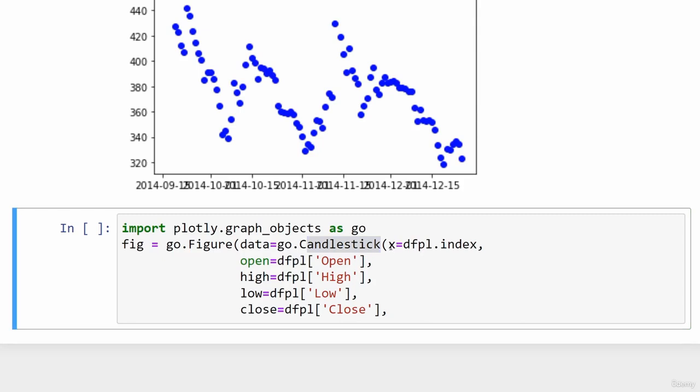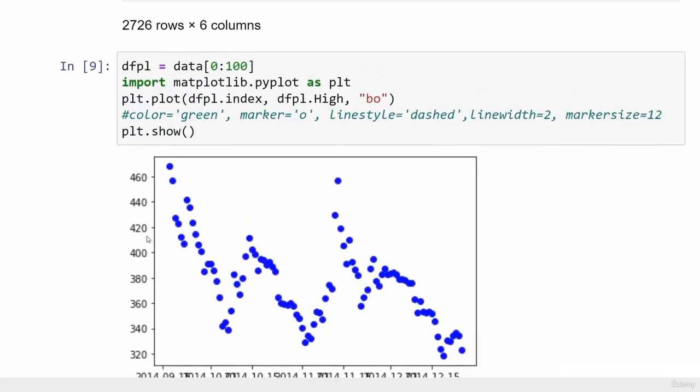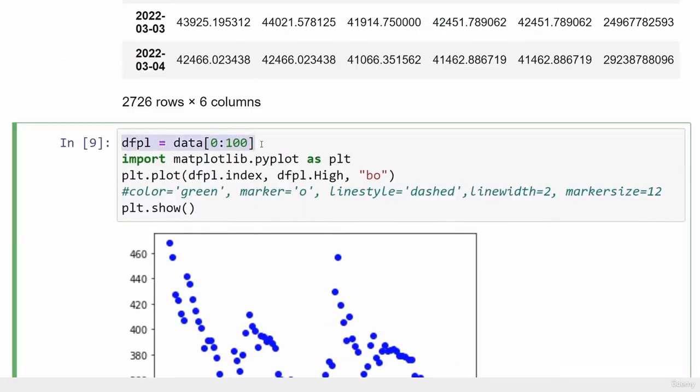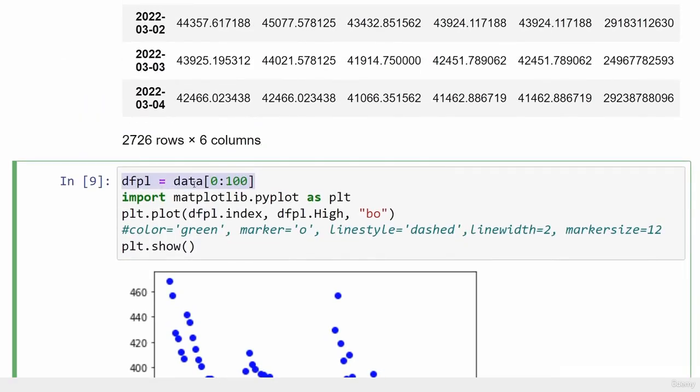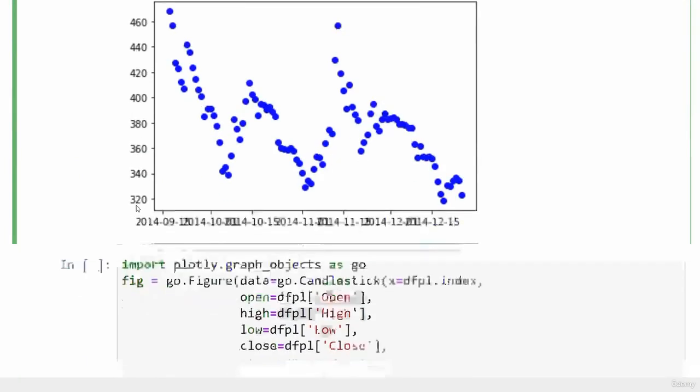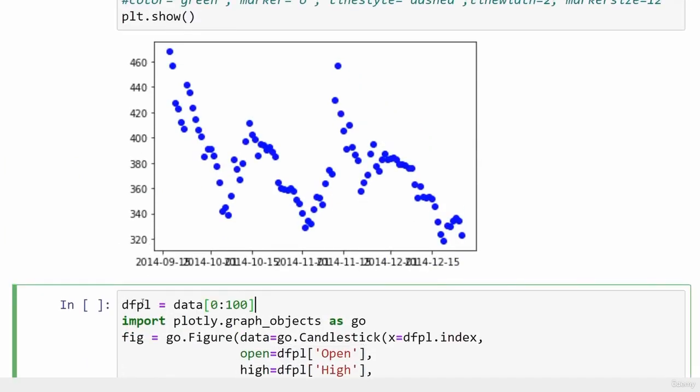First of all, the index is used for the x-axis, and the rest are the 4 parameters that would define a candlestick. So we have the open is equal to DFPL open. So in this case, we have to slice again our DFPL. I called it the data frame for plotting. This is why I called DFPL. So I'm putting this here. And again, we are plotting the first 100 candlesticks or the first 100 days of our data.